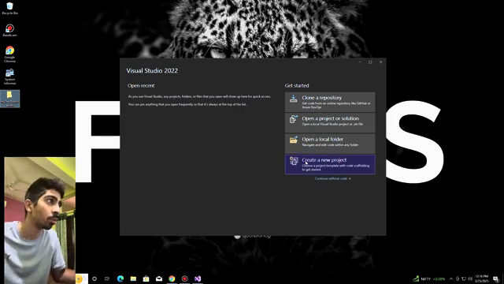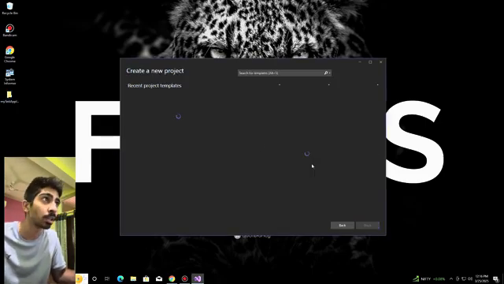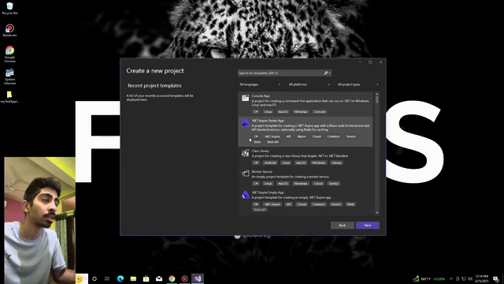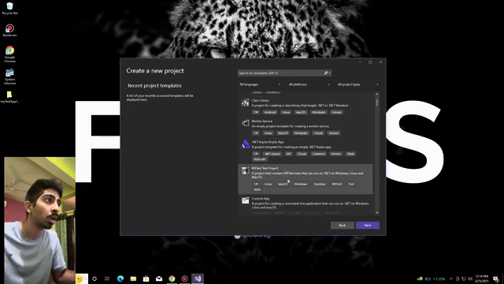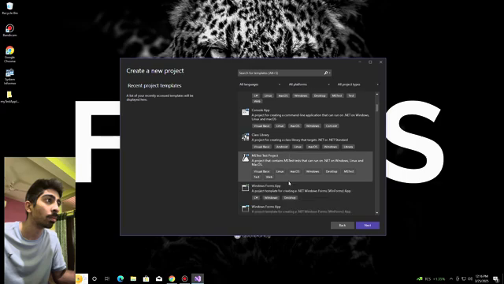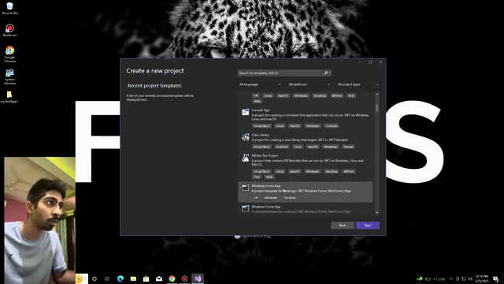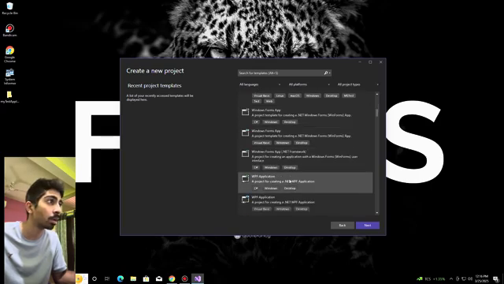Now you will click on create a new project, and then you have to choose Windows Forms App (.NET Framework). As you can see, there is also Windows Forms App, but we are not going to use this. We are going to use Windows Forms App (.NET Framework).